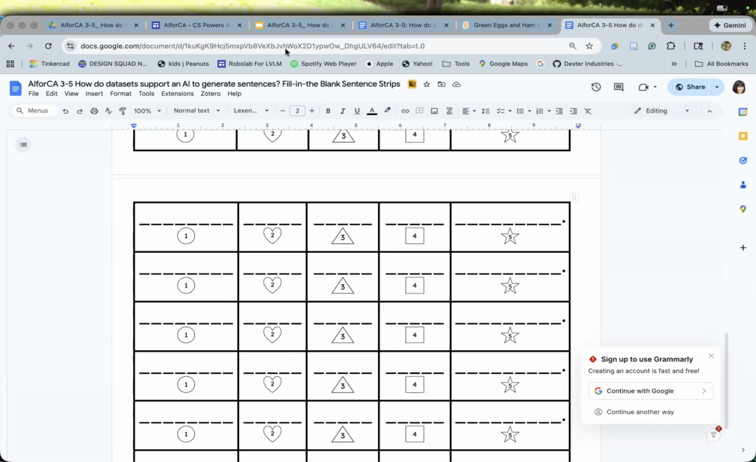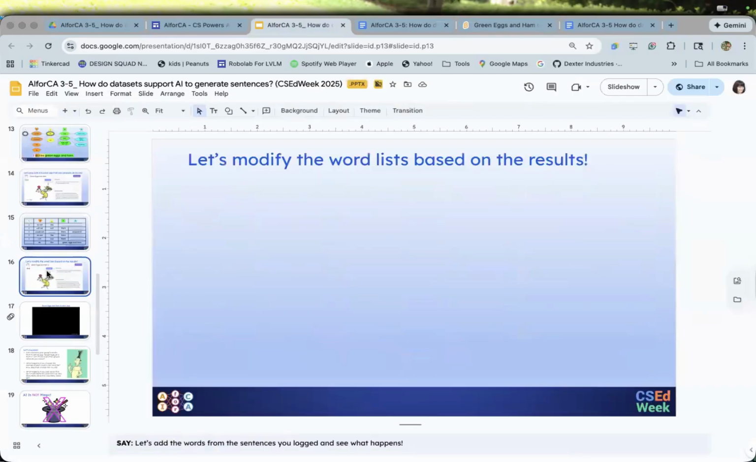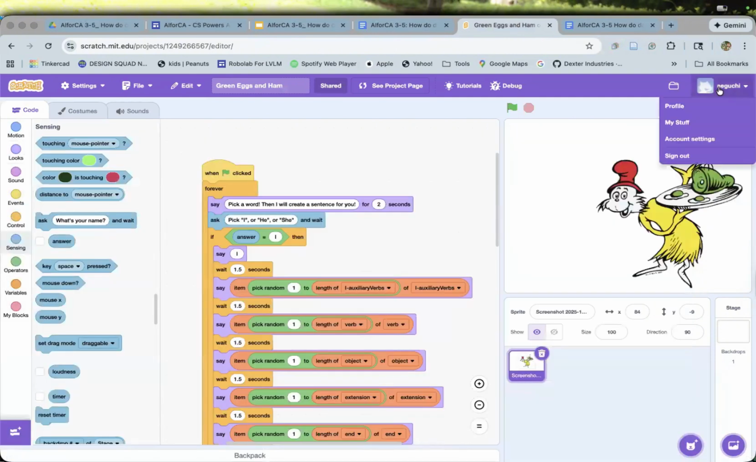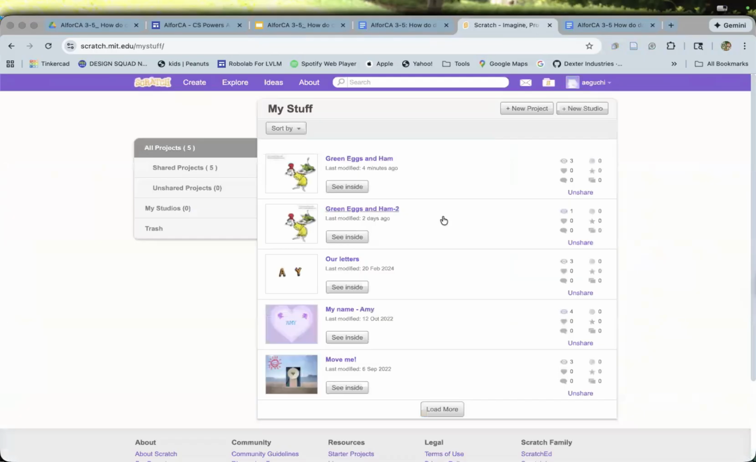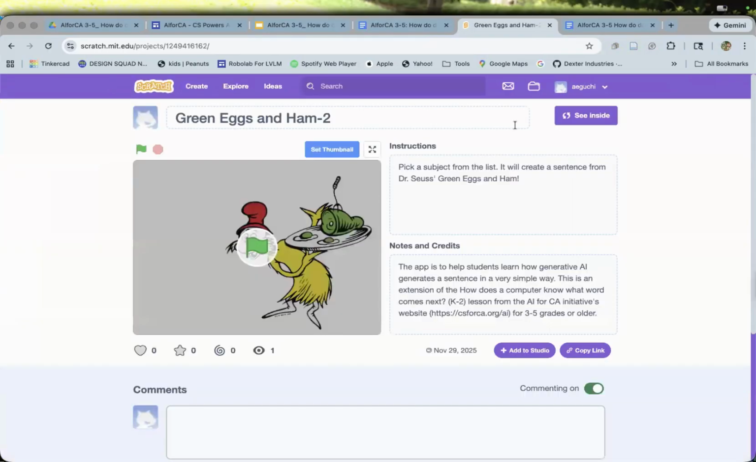And then what I want the students to do, going back to the slide, next one, is to log the result using Green Eggs and Ham 2. So what I created is actually, I can go back to my own. They can start changing there, but I have something already started with the Green Eggs and Ham 2 app. And I can just go and open that up.